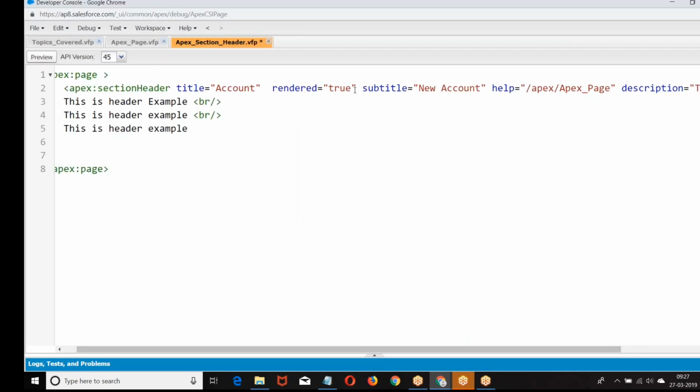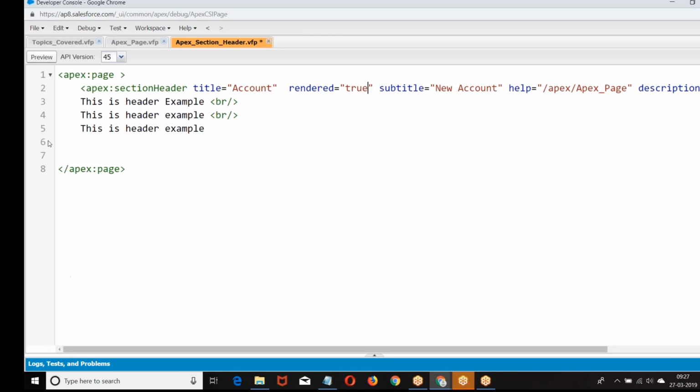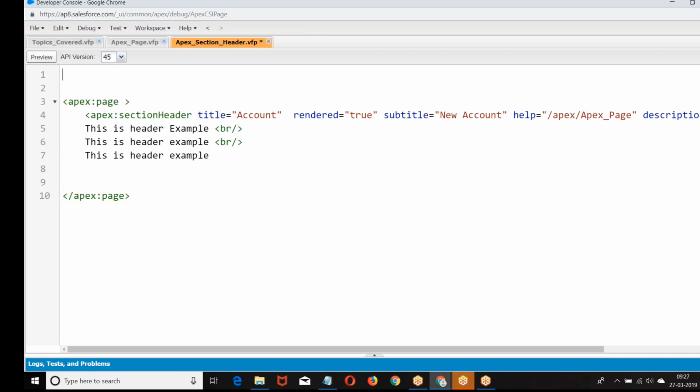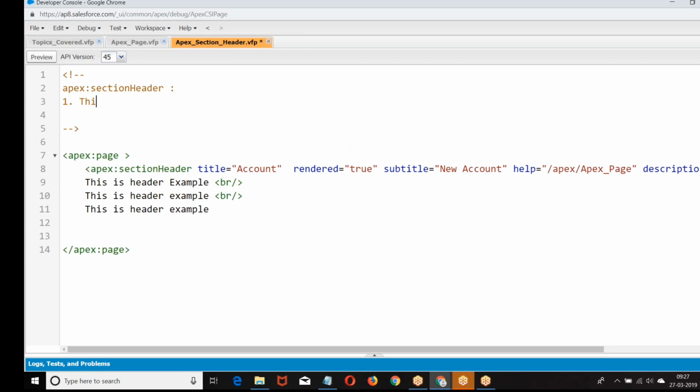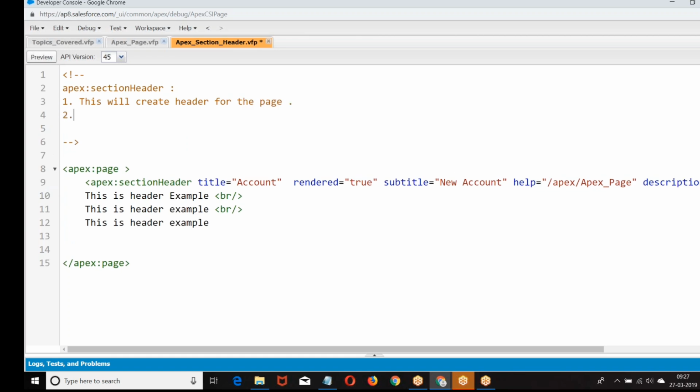So what is the purpose of this? This is going to create a header for the page. So how do you write the comments? Apex section header. This will create the header for the page. This should be the first element.